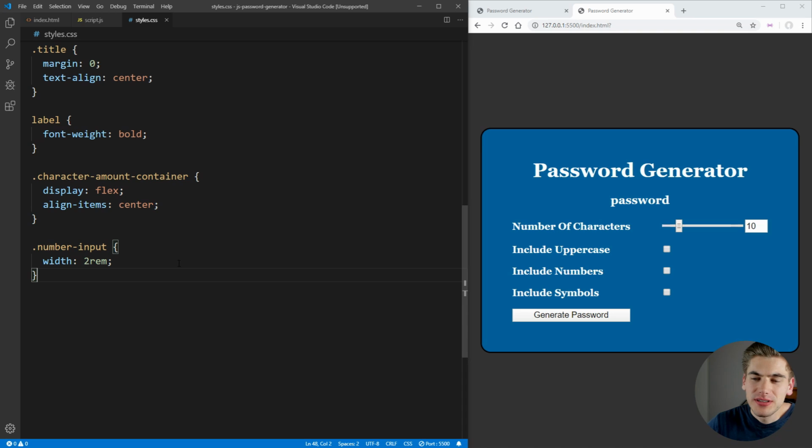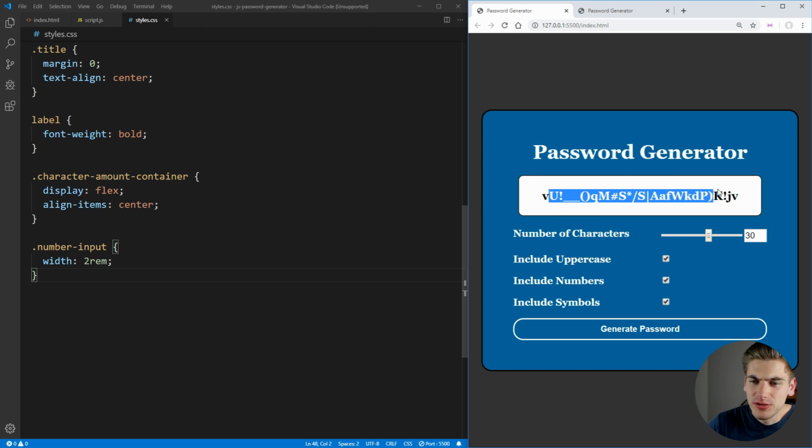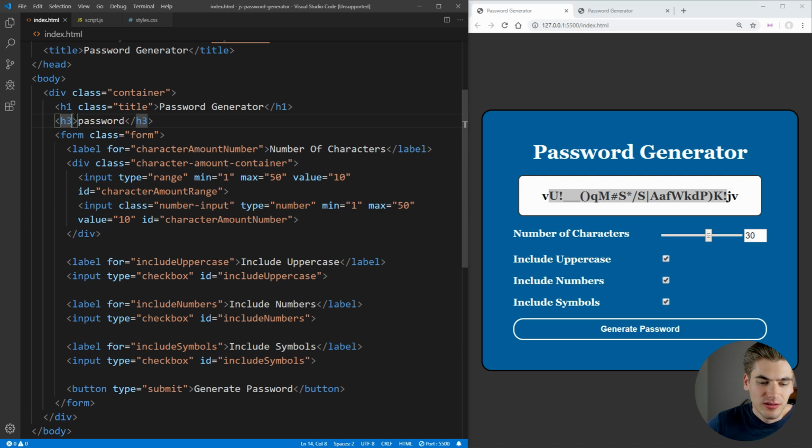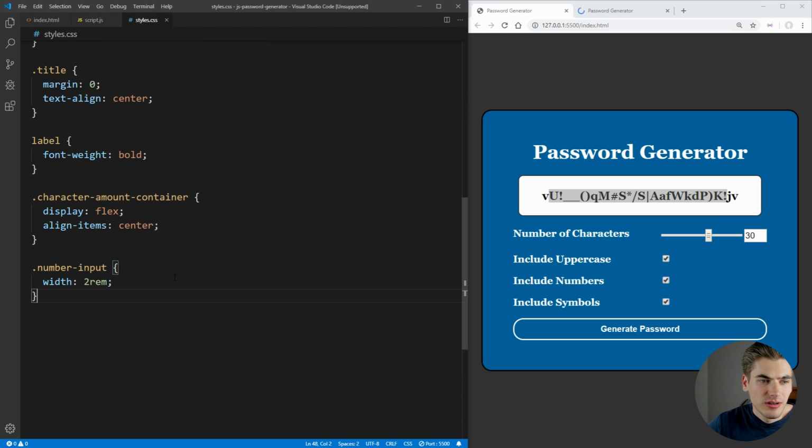Now there are only 2 elements left on our page to style, and one of those is going to be our password input section. So again, let's just add a class to that. We can come in here, we can say that our class is password display, and let's copy over that class.